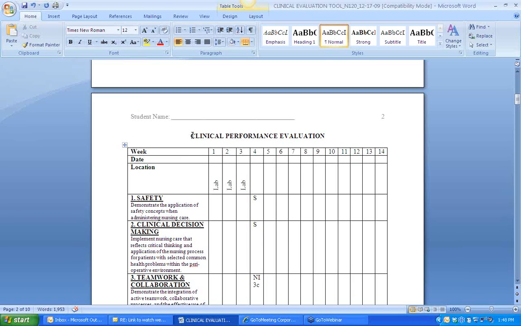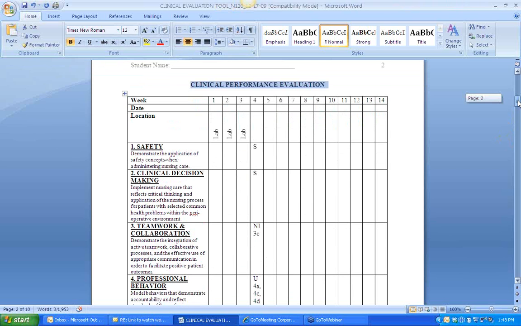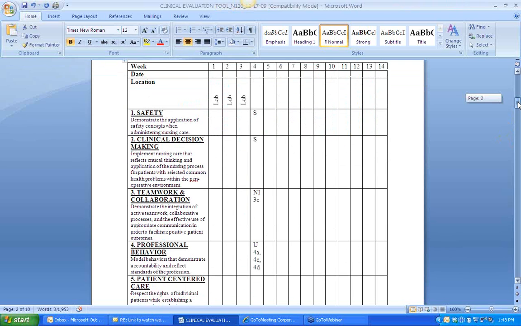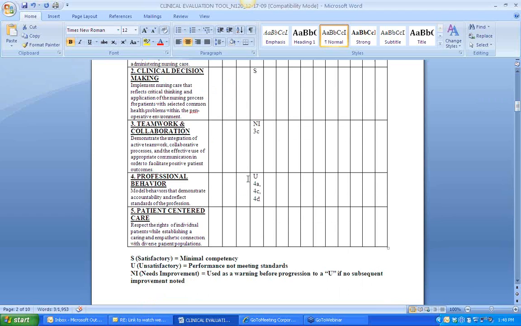Yes, or if they consistently, let's say under number 3, you had given them an NI and it was 3C, but the next week they improved on that, so they got an S, and the following week they got an S. Then let's look at professional behavior. They got a U, and it was for 4A, 4C, and 4D. The next week you saw that they improved and they did not get a U. They got an NI because they had improved on those behaviors, but it was still the same 3 behaviors.